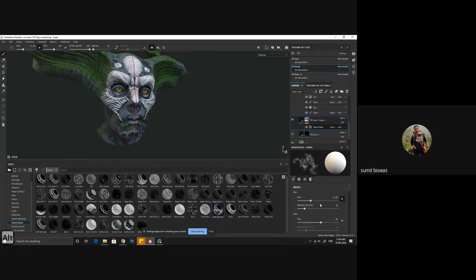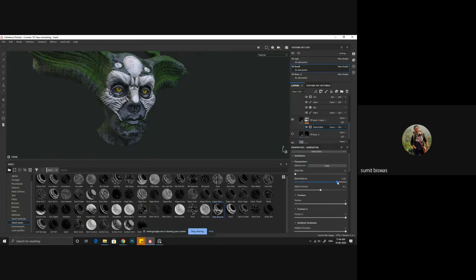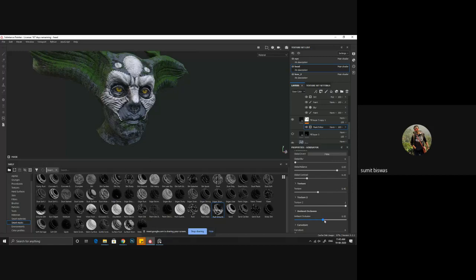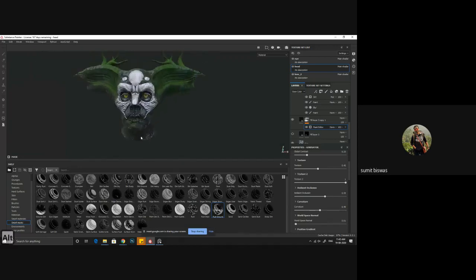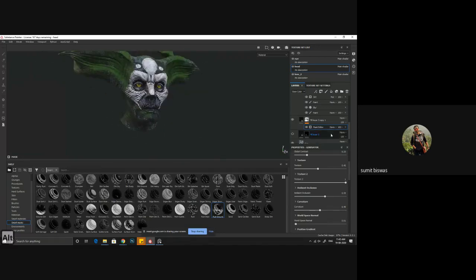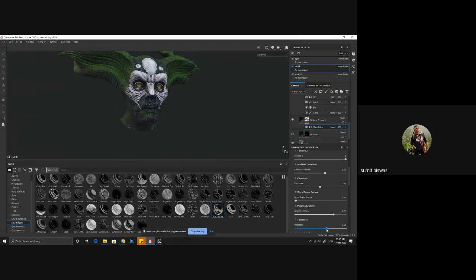mask editor. Balance we can increase, contrast we can reduce, texture we can check how much we want, based on ambient occlusion, curvature if we want. You can use this or modify all these things, position gradient and all these things based on thickness.